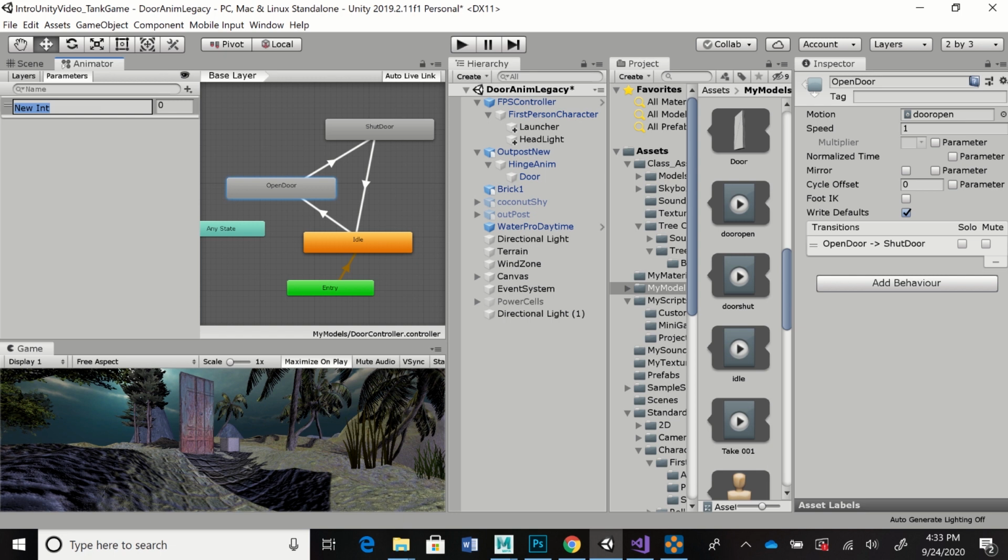So I'm going to choose integer. I'm going to give it a name. I'll call it door state, capital D and capital S. And so I've created this integer variable called door state. And the states are going to be idle is 0, open door is 1, and shut door is 2. So whenever the door state goes to those, I want those different nodes to be activated.